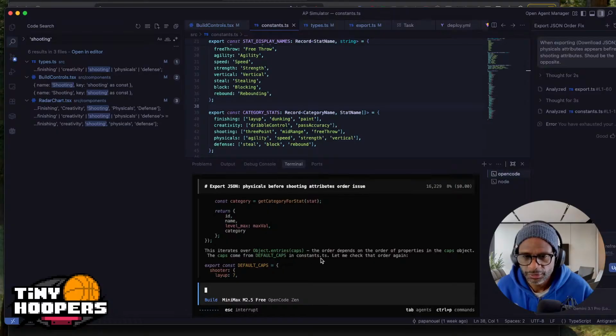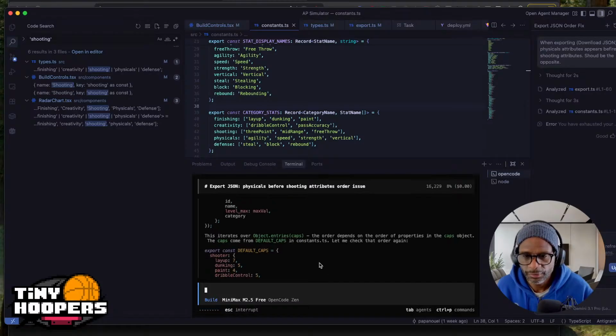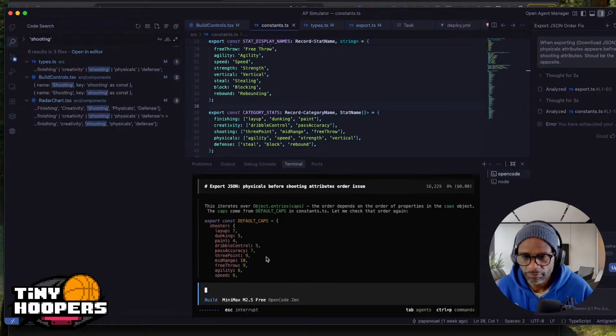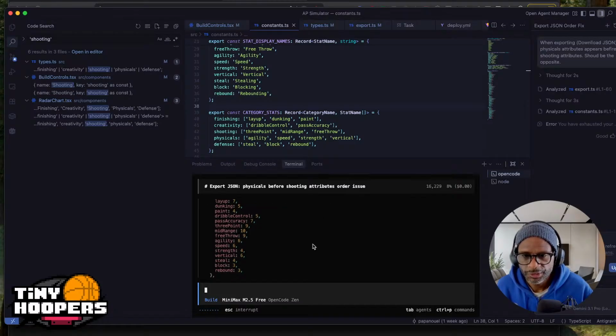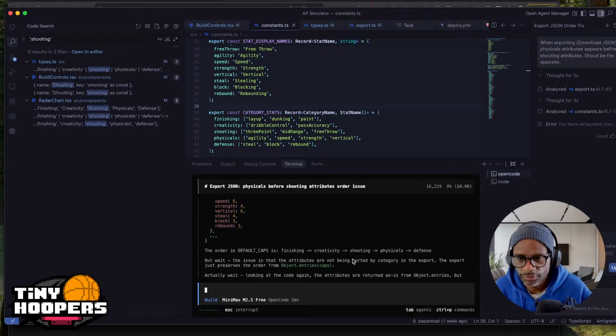This iterates over the object. The order depends on the order of properties in the cap object. Okay, the cap comes from default caps. But I don't see any problem. Let me check the order. Sure, the order is finishing, creativity, shooting, physical defense. But wait, the issue is that the attributes are not being sorted by category in the export.